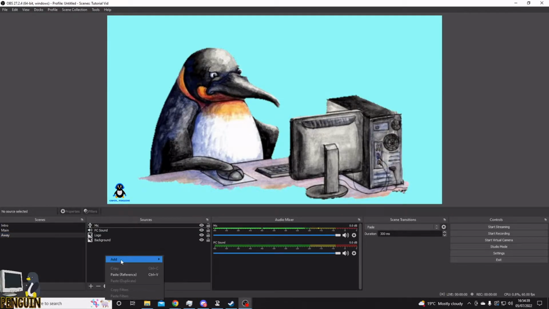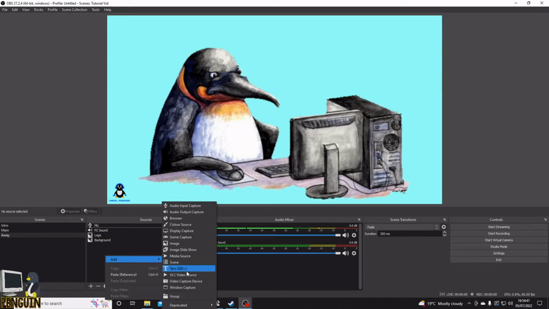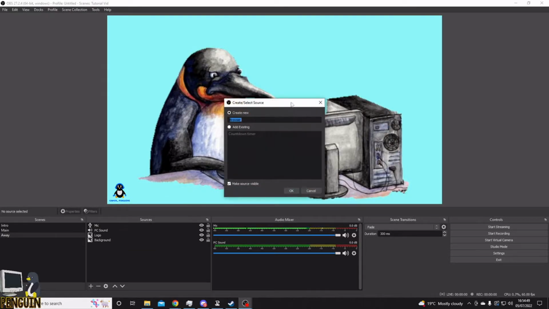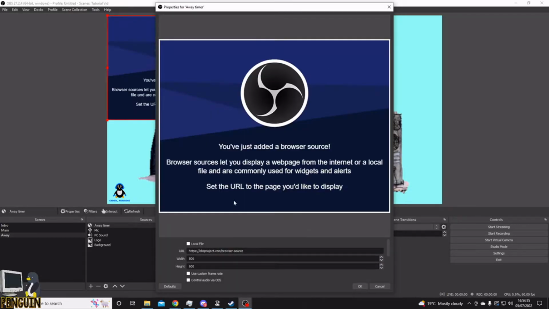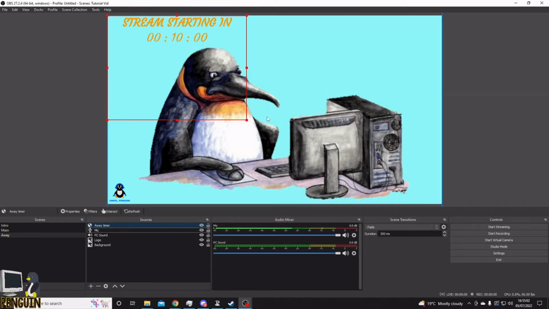Now, what we'll do, a GDI text. Nope. I'll get it right. One second. Browser. That's it. Away timer. Okay. And we're going to use this link, the same link we had. Click OK. There it is.